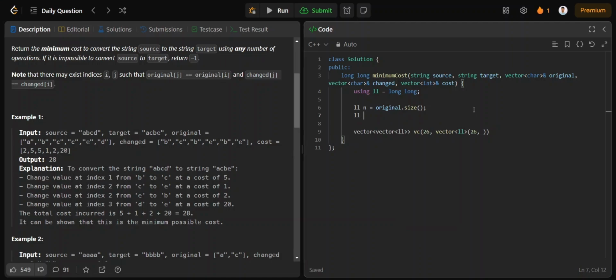Let's say the infinite value is LLONG_MAX, and we keep all the values as infinite. Then we traverse original, changed and cost to store the values which we are given. So for int i equal to 0, i less than n, i plus plus, n is the size of original, let's keep it here.